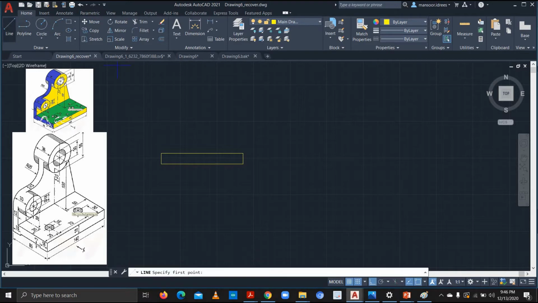So from 20 here I have to move 38 above to the top, and from here I have to go 50 and 100 above.